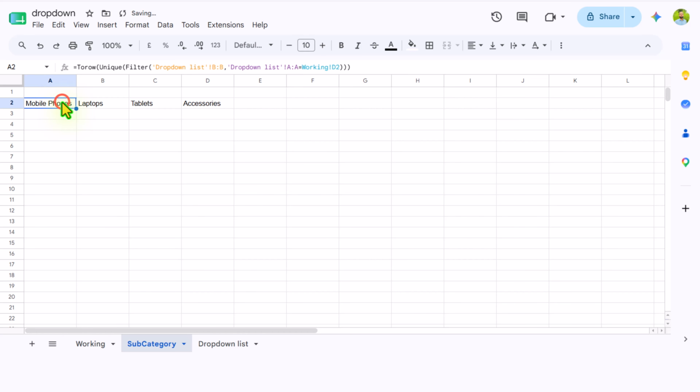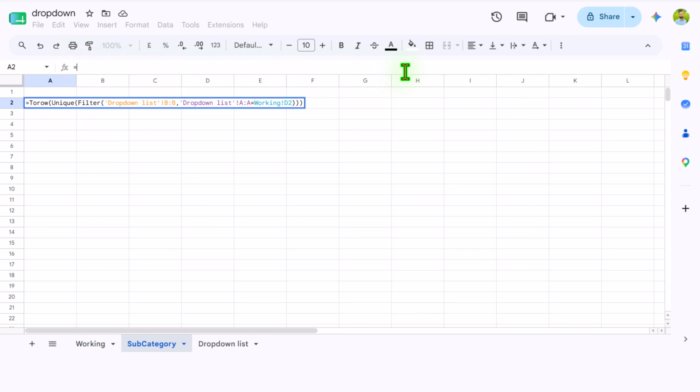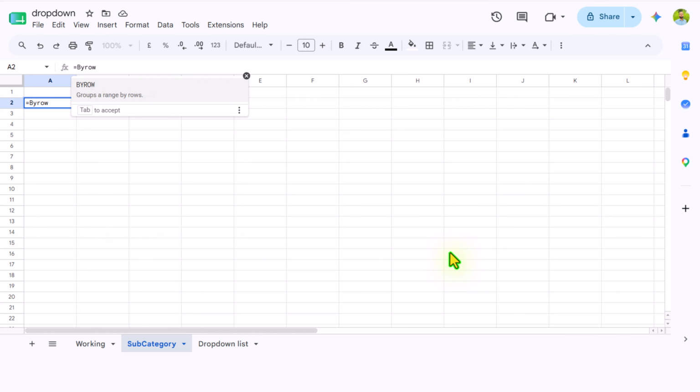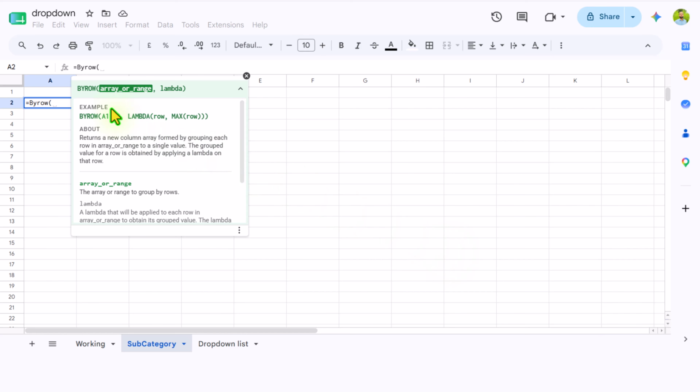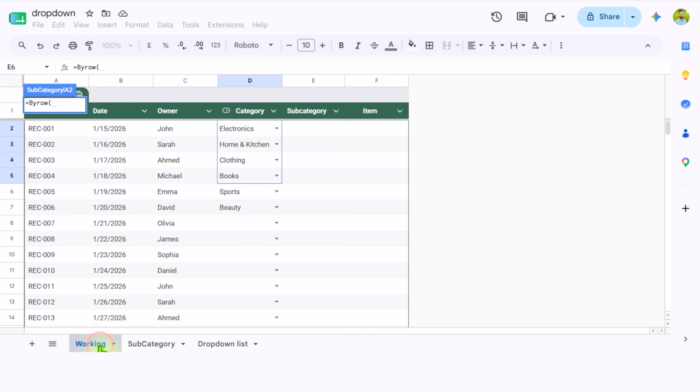Click on the first one, simply cut all of my formula, hit Ctrl X for now. Simply type by row function, open parenthesis. The first thing, we need to define the array or range on which you want to loop by row function. So I will click my working sheet.